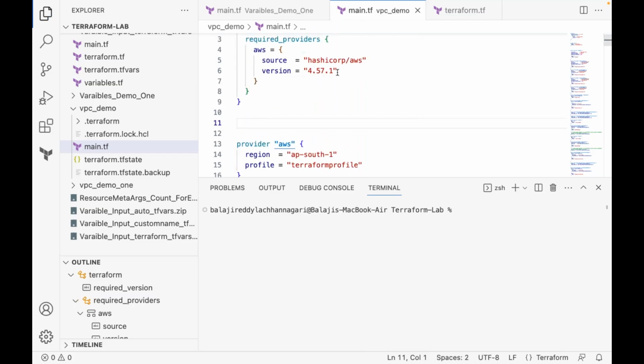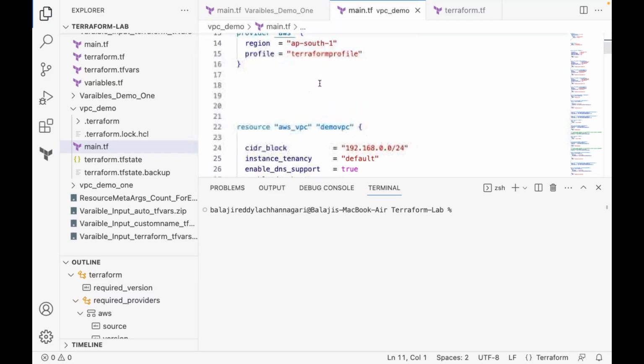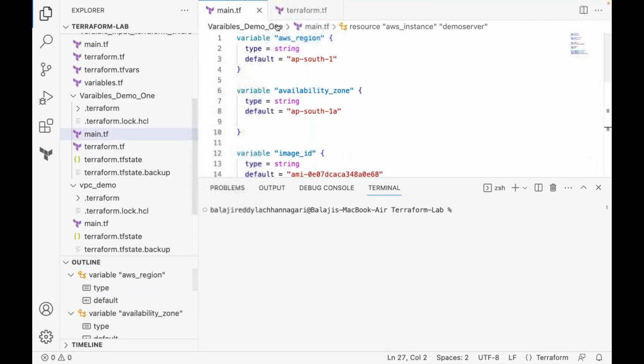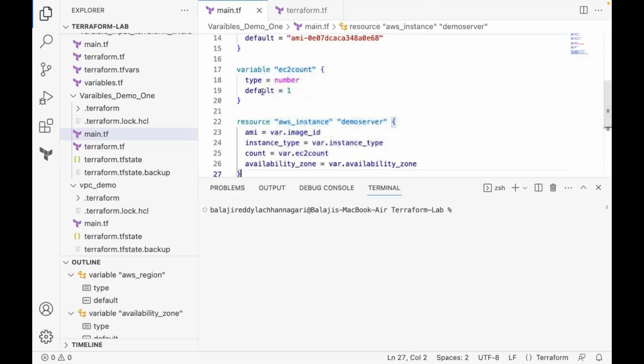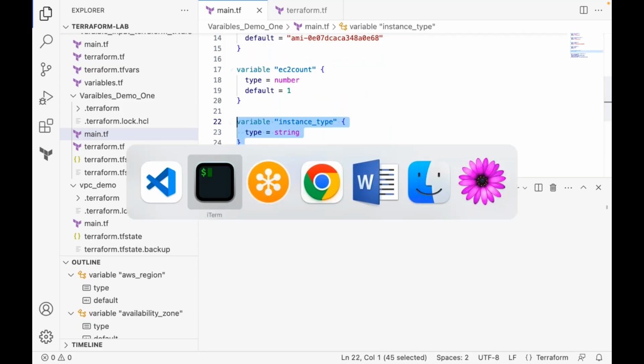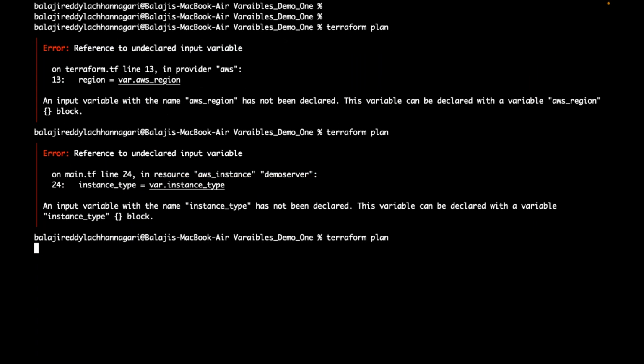Let me define it in the main.tf file. One second. I'm editing in the wrong file. One second. Let's say the instance type: I have just declared the variable. There is no default value. But now let's see terraform plan.